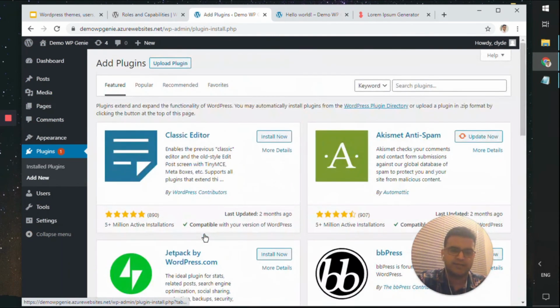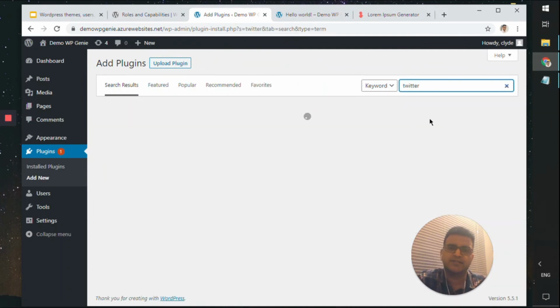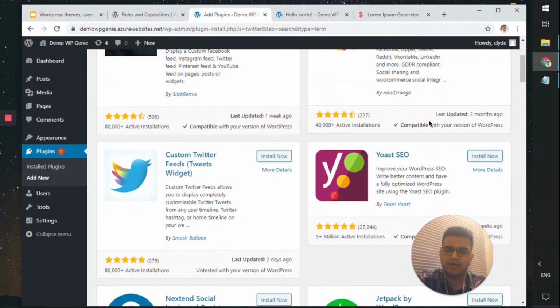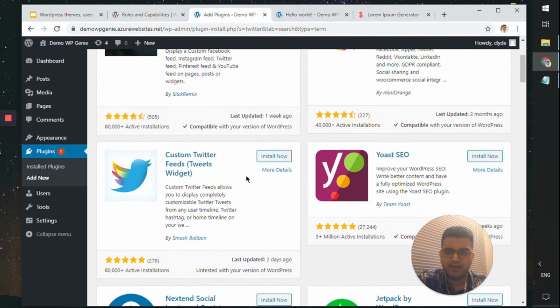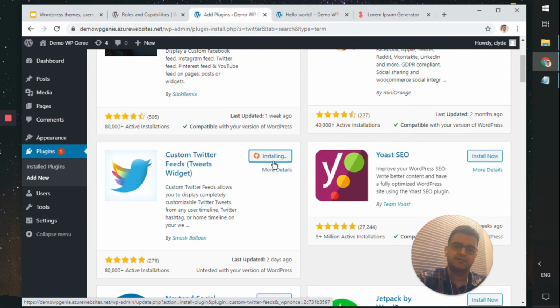Now what I was thinking of doing is just adding a Twitter sort of feed, and just to display it on our site. You might want to display the feed from your company's Twitter page, so maybe this might be useful. So one of the things that we can look at is Custom Twitter. So you click on install now, and it will install it and will activate it.